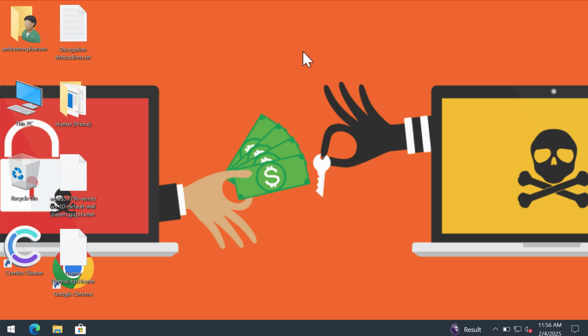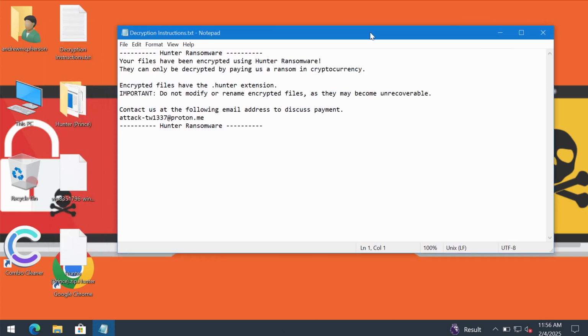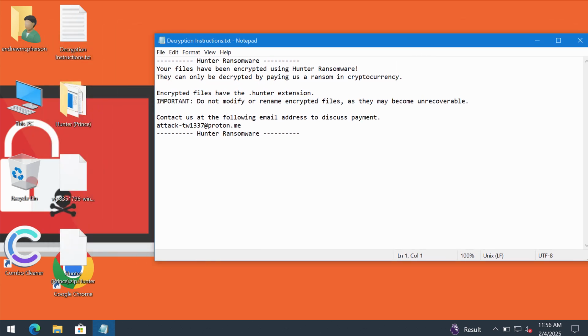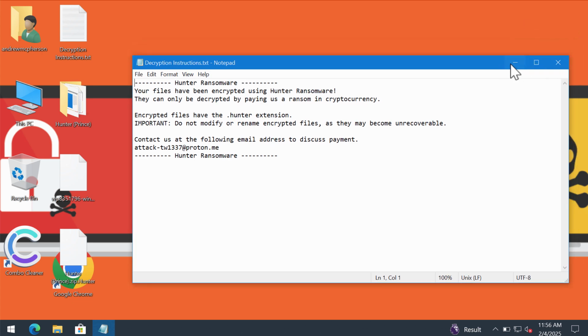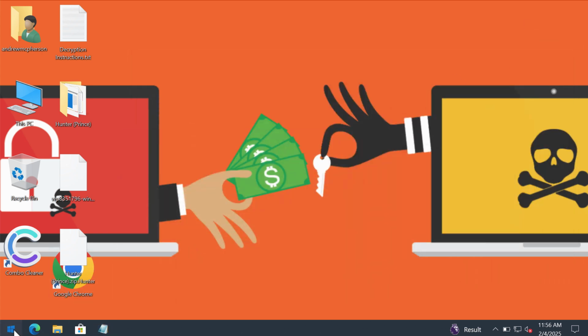As you see, it also changes the desktop background into this orange colored one, and it also reveals the ransom note that tells the victims to pay a special ransom for file restoration. Paying the ransom is not a good idea. Don't waste your money. Don't pay the ransom.